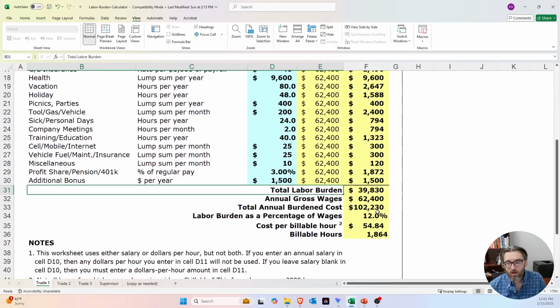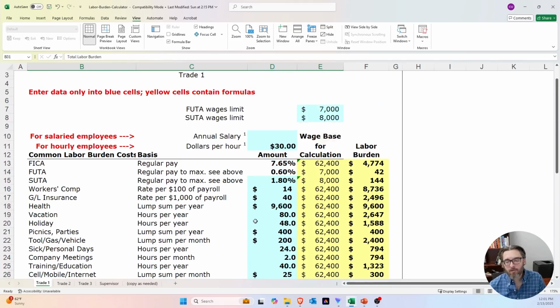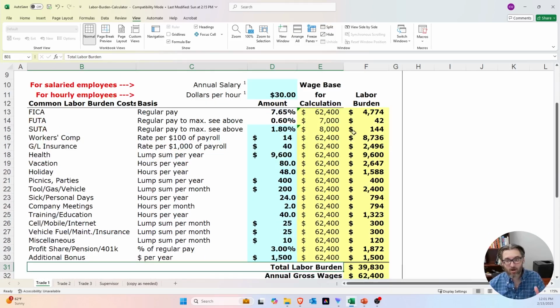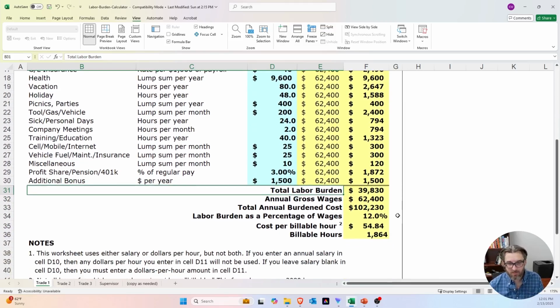So if we scroll down here, all you have to do is pop in this blue column. That's it. All this other stuff in the yellow are all calculations built in, so it spits all these numbers out on the bottom.